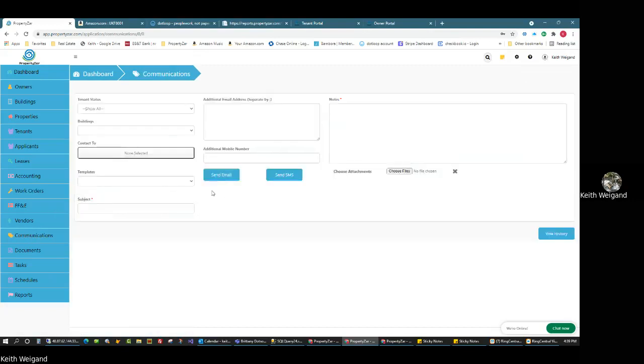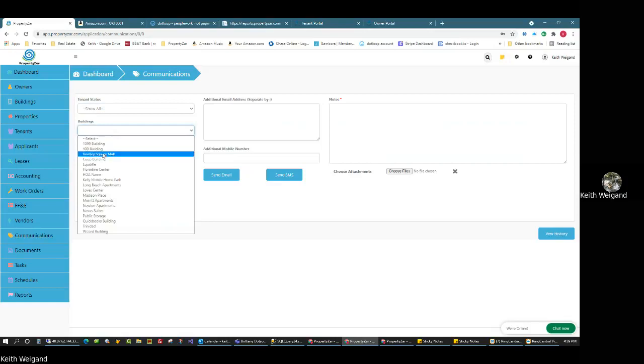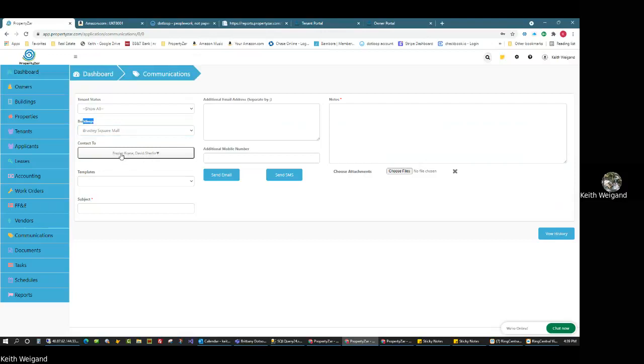Communication is where you can do mass communications. Like if I chose a mall, you can show a specific status, or you can show the entire people inside the mall. Remember, I only had 2 in there, Fraser and David. So it loads up those 2 tenants automatically when I select my building. Of course, if you had 15 people inside the mall, it would load up all 15, so you don't have to remember who they are.